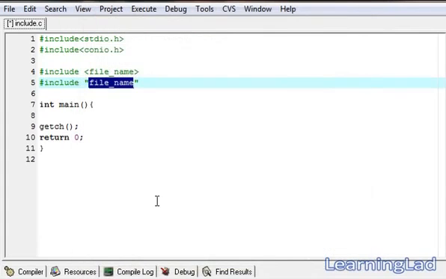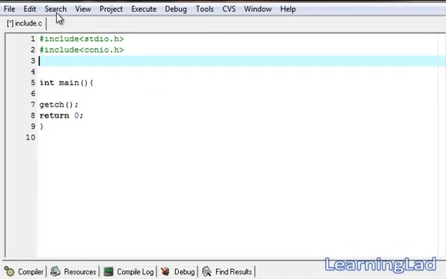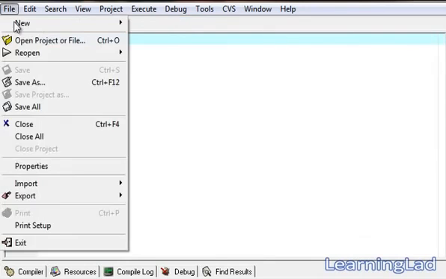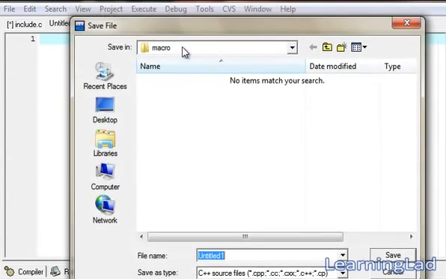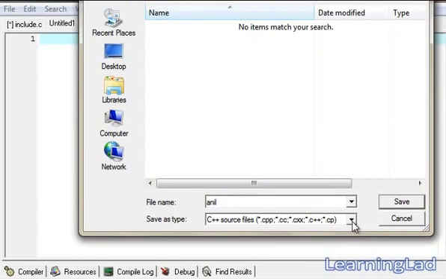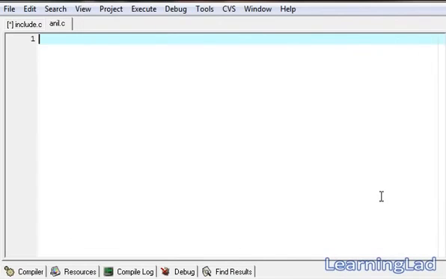Now for demonstration purposes, we're going to create a file and include it in our program. Go to New, then Source File, then Save As. I'm going to save this new file in the folder macro, because my include.c is also present in this macro folder. I'm going to name it anil. Make sure the save as type is C source files. Save it.